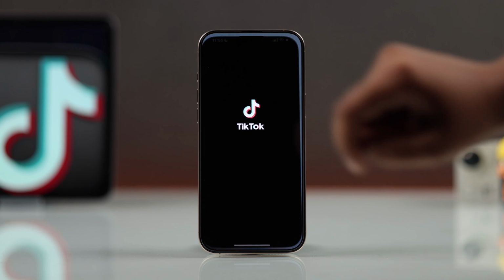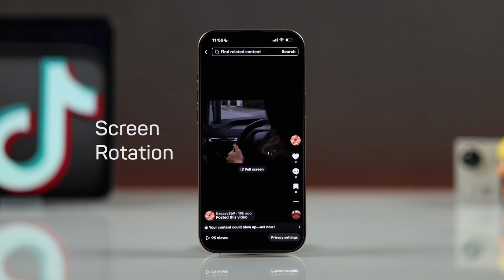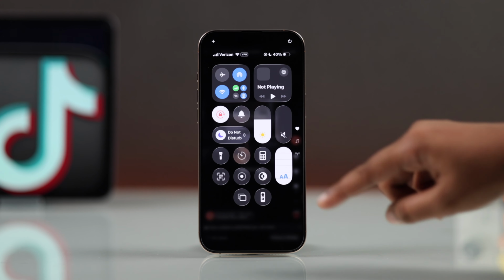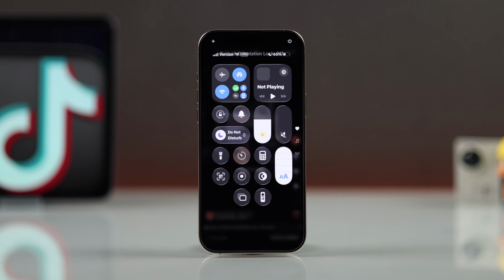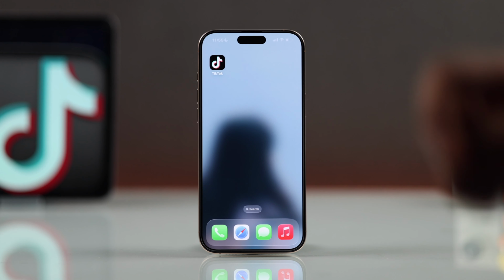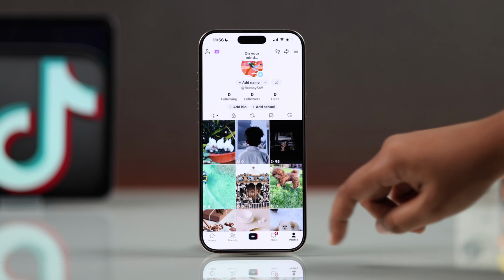So first, from your TikTok, the thing you have to check in your device is screen rotation. Swipe down from the top and make sure auto rotate or rotation lock is turned off. Next, you have to close your TikTok completely and open it again. Sometimes the app just needs a quick restart to reset the view.